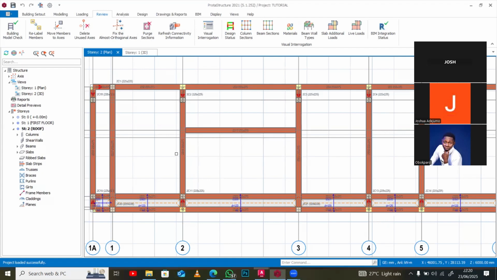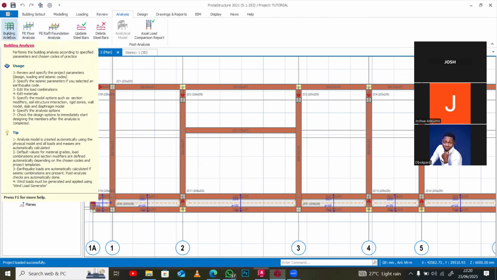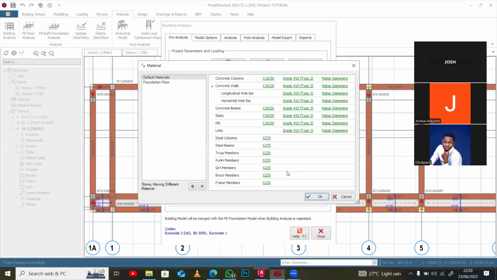Now that we have checked for all of these things, we can move to the next one, which is analysis. And under analysis, you find building analysis. So once you click the building analysis, the first thing you will want to do is to edit materials. And why do you do that? It is in this place that you select what kind of reinforcement you want and what grade of concrete you want, or grade of steel.